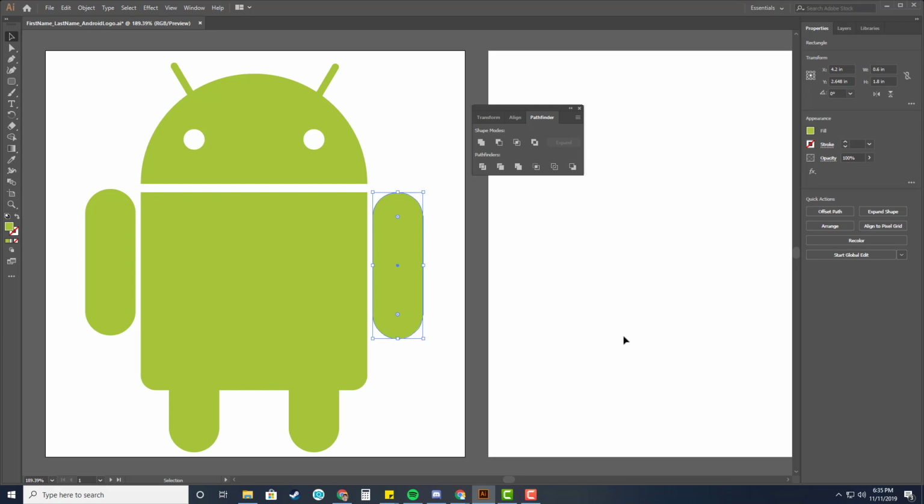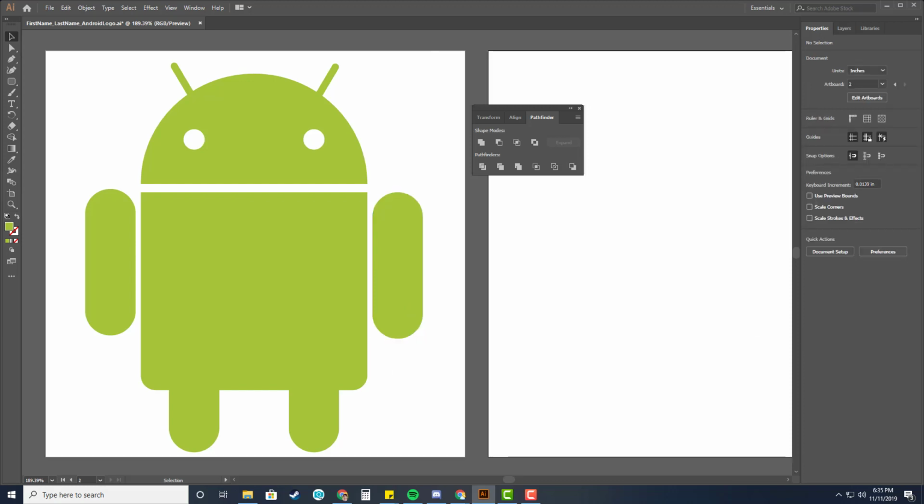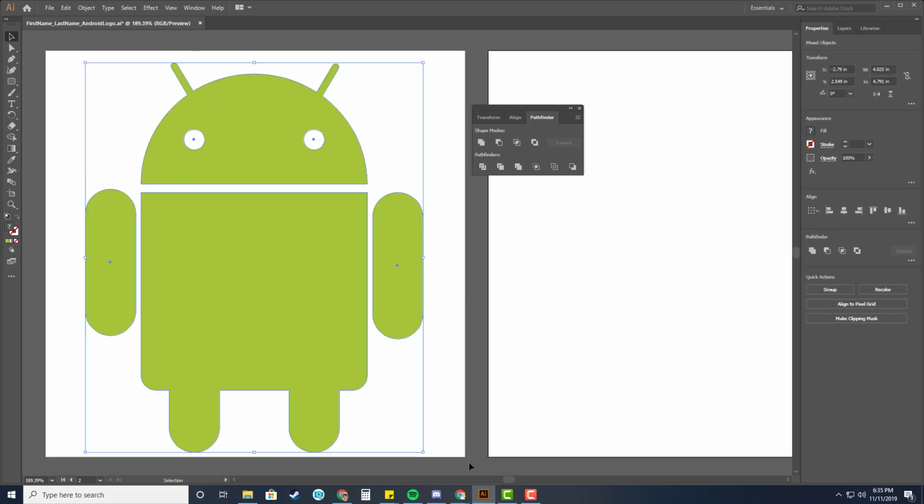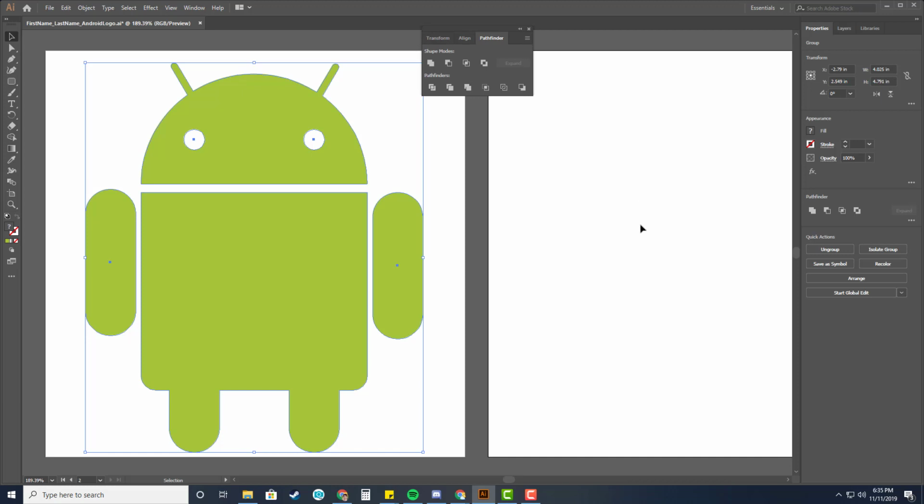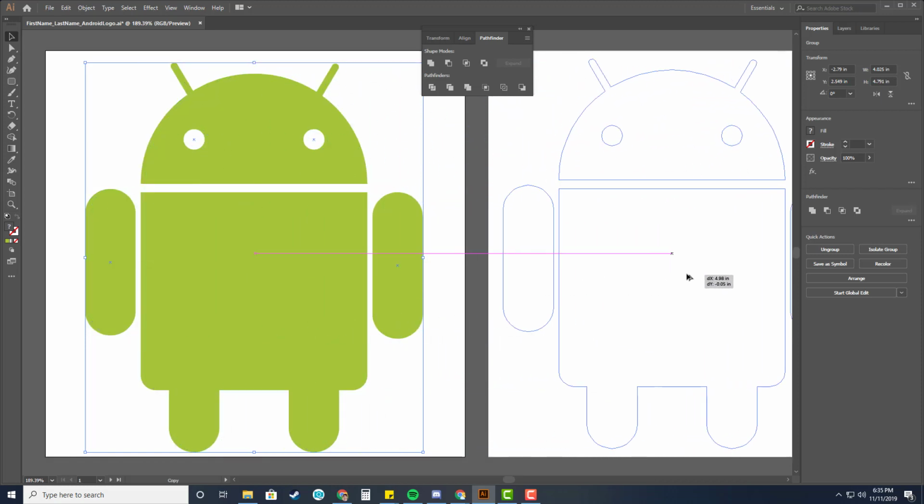I have his arms over here as separate pieces. So now I have his entire body the way that I want it. Okay, and I want to group him all together now. So I'm going to click outside here and draw an imaginary rectangle around him to select the entire android like that, and hit Control G to group him together. And I want to make an exact duplicate of him to put over here on my other artboard that I'm going to use to turn him into something else. So I'm going to hold down the Alt key and drag him over.